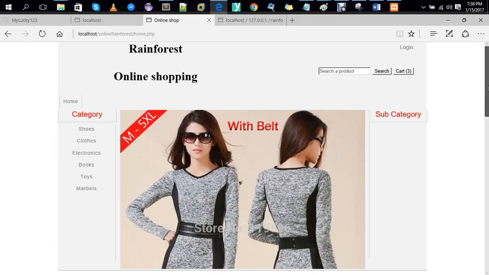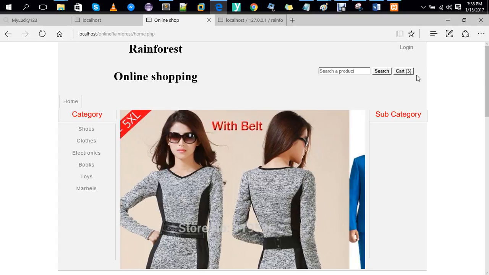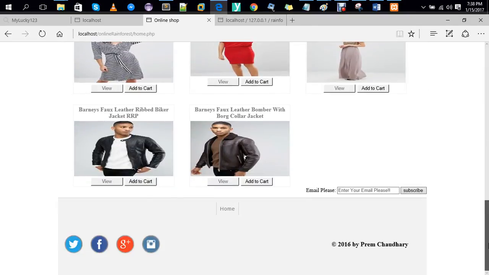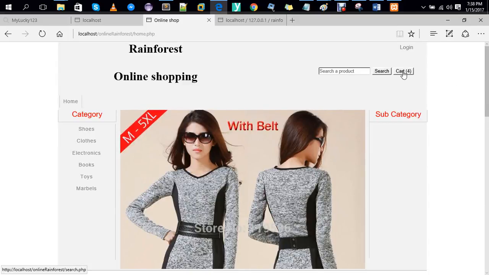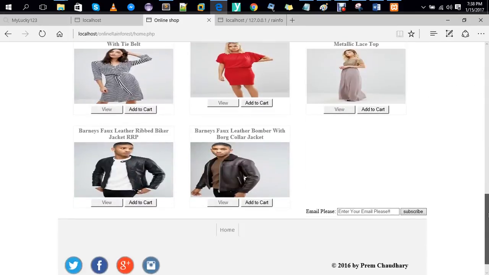Now you have seen that at the beginning there were only two products ordered by the user. Now there are three. Similarly, I have to add one more. Now you see there are four, one more.